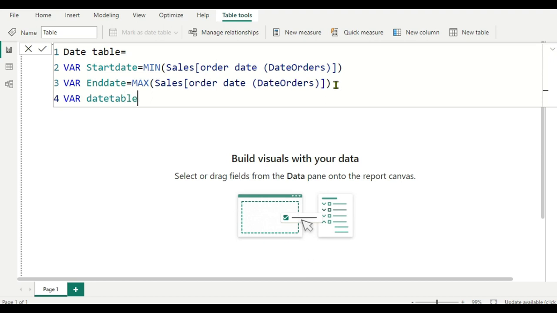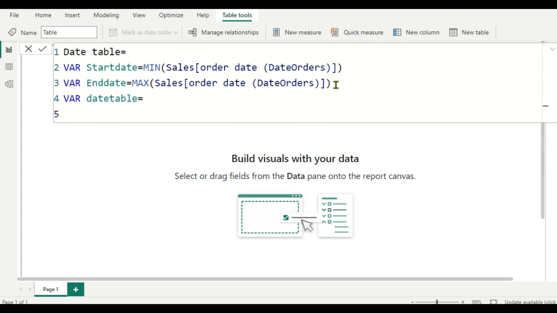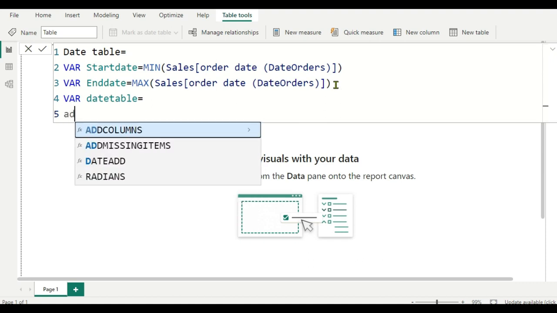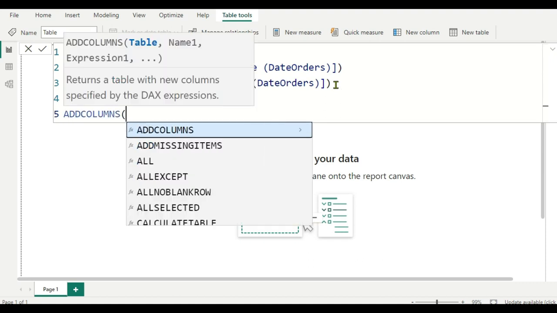Here we are going to use a new function which is called ADDCOLUMNS. Shift Enter, and here you write ADDCOLUMNS. What does ADDCOLUMNS do? ADDCOLUMNS will return new columns which are specified. So we have to create different columns like year, then month, day, and so on.